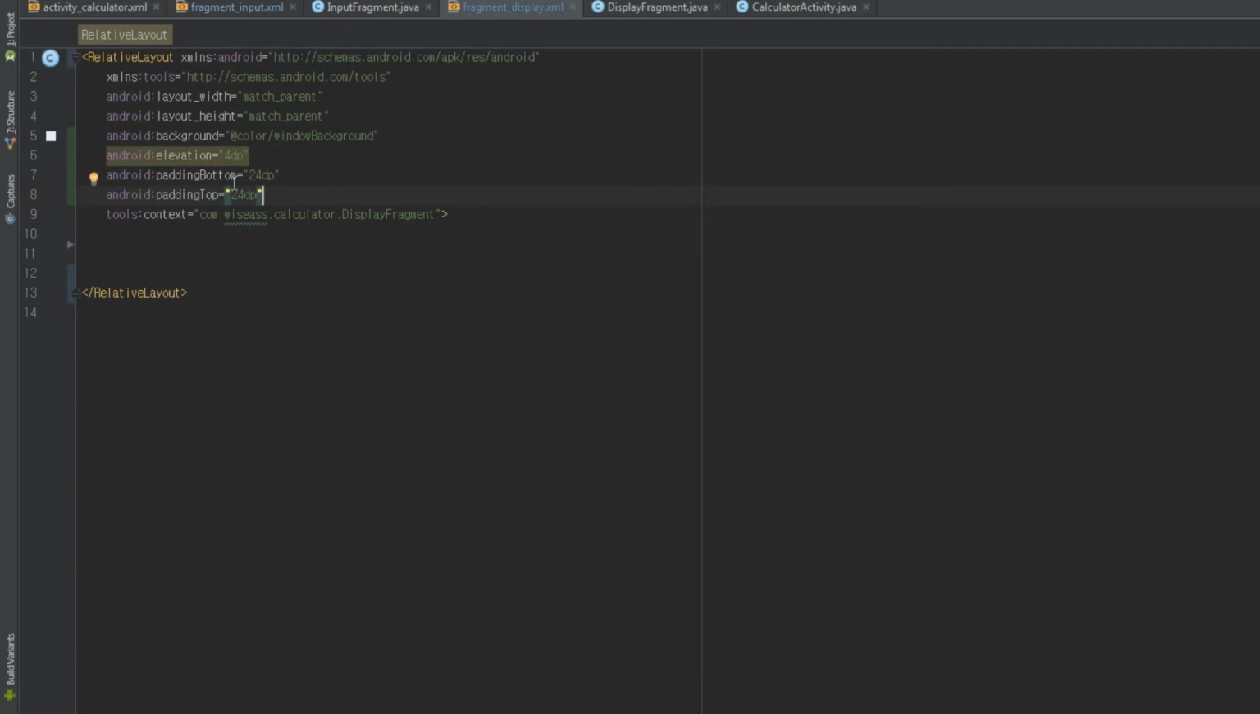But yeah. So basically, the elevation, we're setting that to 4, so that's going to give our display sort of like almost a toolbar appearance on phones with API 21 or greater, so that's kind of nice. And also the padding bottom and the padding top are going to sort of center our views in the middle of that display, which looks a little nicer. So that's really all that's going on there, and that's all we need to do with that layout there.